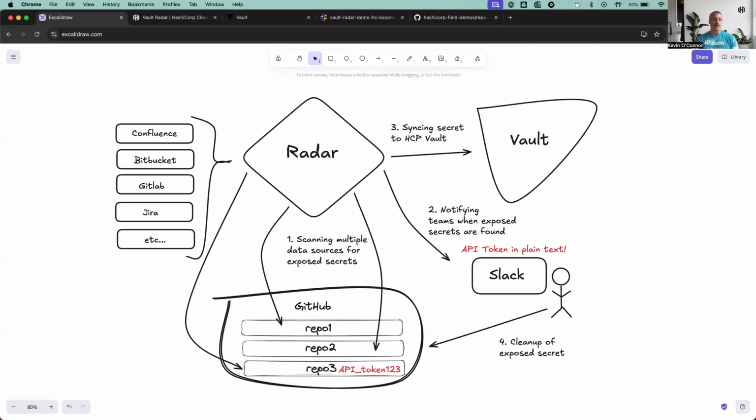And then once they're detected, those can be safely copied from Radar to a Vault cluster using our key value secrets engine, all without needing to manually transfer them, right? Which really enables developers to begin using Vault immediately without handling secrets directly, reducing the risk of accidental exposure.